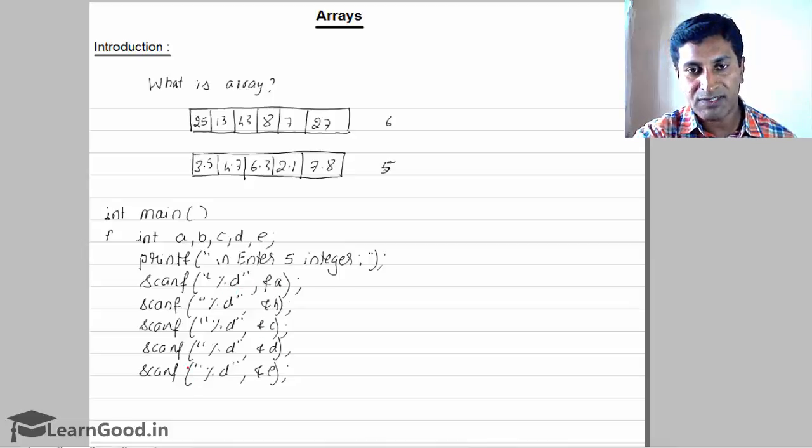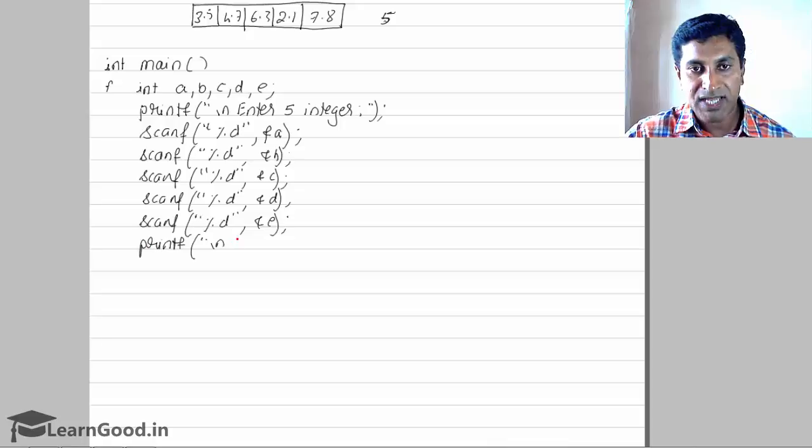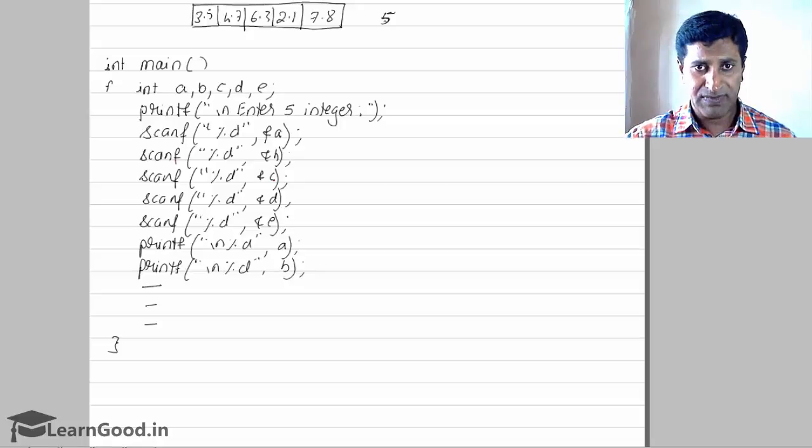Same thing, if you want to display, you can use 5 printf statements, \n %d, and then display your A value, printf \n %d, that is display B value. In the same way one more printf each for C, D and E, and then close this. Now, just to read 5 integer values and then display them, how many lines of code are we writing here? 5 printf, 5 scanf, that is a total of 10, plus the additional lines for declaration and all. Somewhere around 13 lines of code we are writing just for declaring, reading 5 integer values and then displaying them.